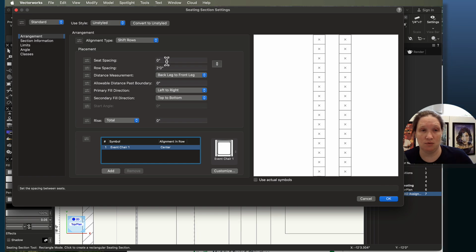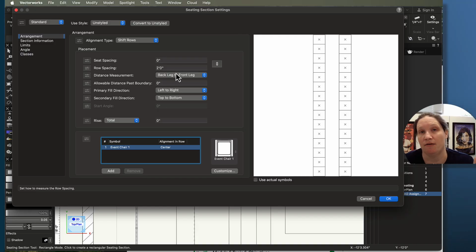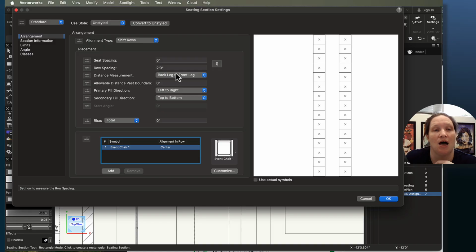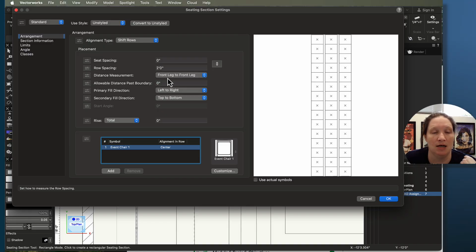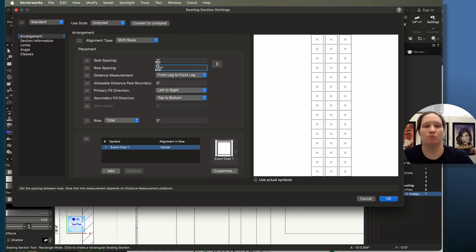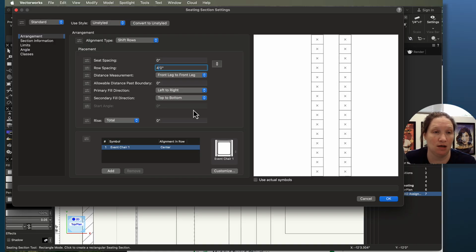We're going to put the chairs right next to each other, but we're going to adjust our row spacing. And since I don't know how deep the chair is, like I haven't measured this symbol, I'm going to change it to measure from front leg to front leg. That means it's going to show you edge to edge as opposed to from the back to the front. And then I'm going to change that row spacing from 2 feet to 4 feet because I have a 4-foot riser that I'm working with here.